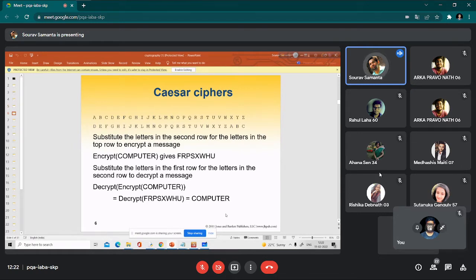So here is one simple example, called the Caesar cipher. Actually, Julius Caesar used this technique, which is why it's called the Caesar cipher. Obviously, in the time of Julius Caesar there was no concept of computers. They implemented it manually, and based on that concept modern computer scientists have used the technique. But now we are implementing it in the computer system.